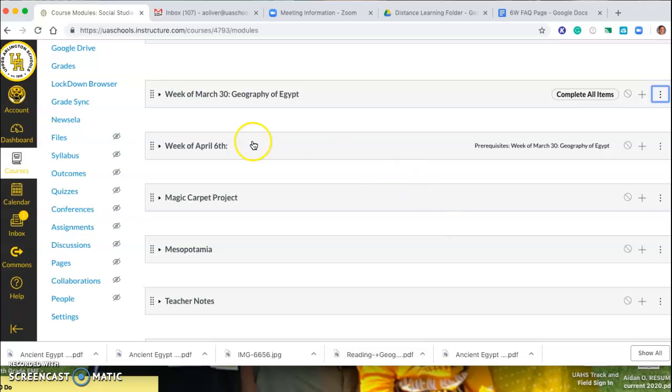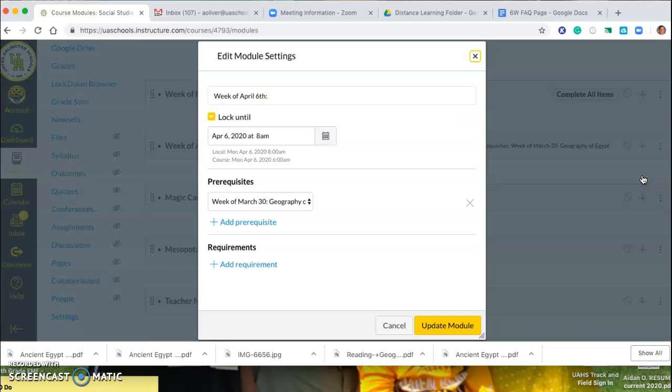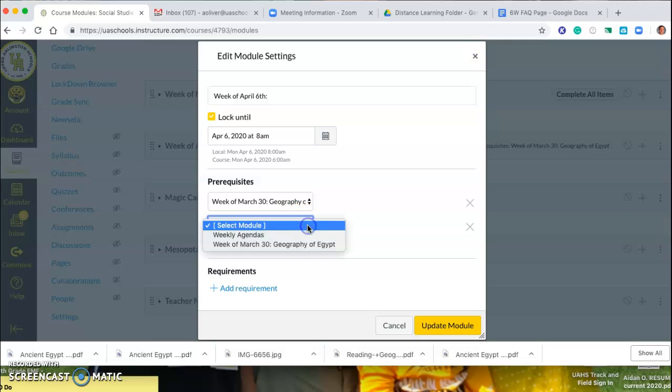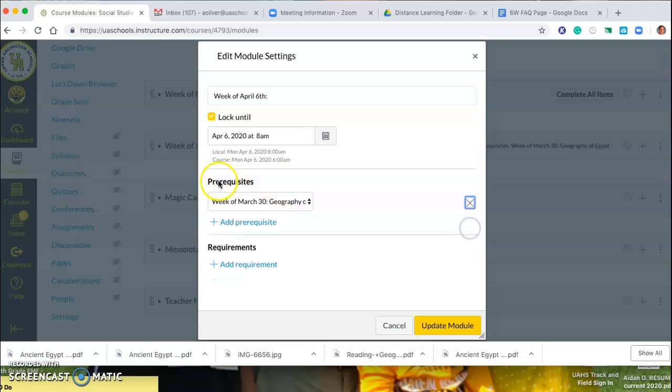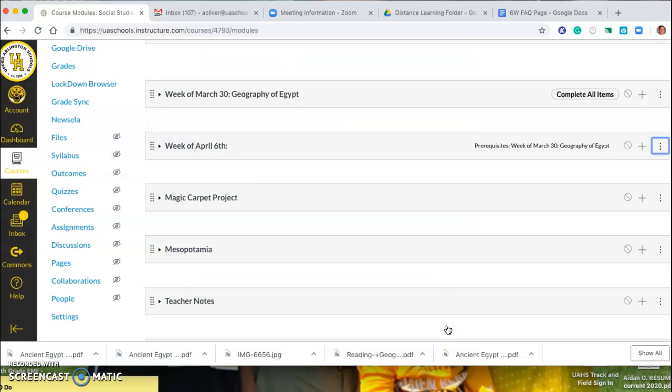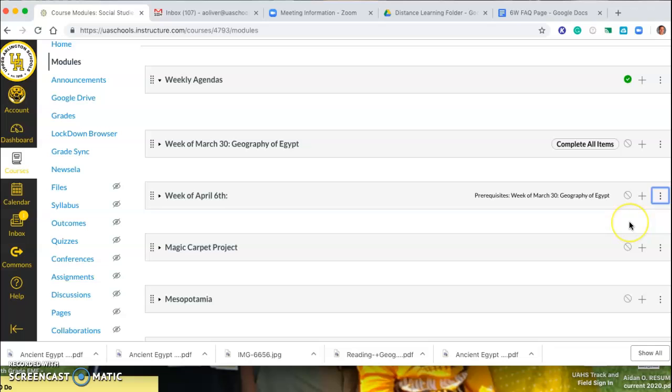Now, for the prerequisite for the next one, it says they need to have completed March 30th, the module that we were just working on. So they can't move on to the second module until they complete the first. You go right here and you click to add it, and then you can say what they need to do before they can do it. And that's what I have set up here. So they have to complete March 30th before they can go on to April 6th. So I'm going to go ahead and update it.